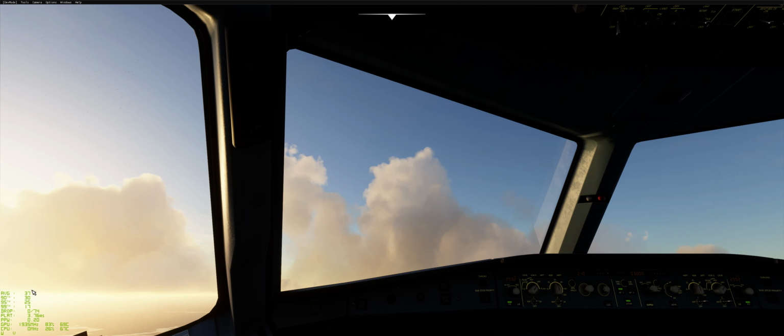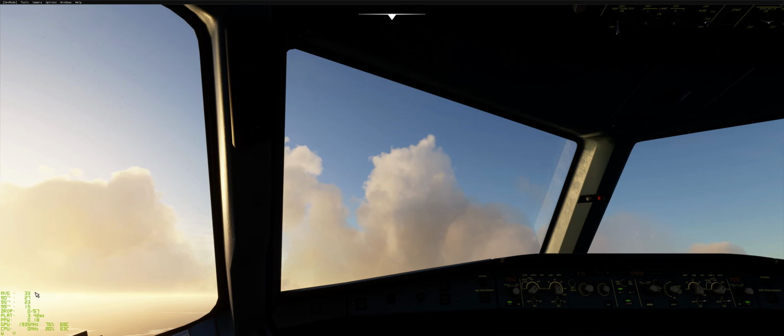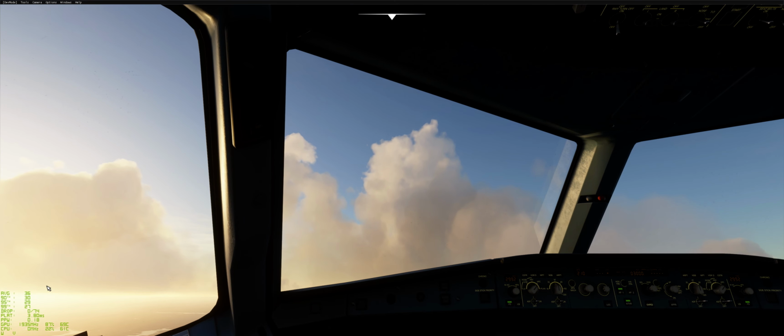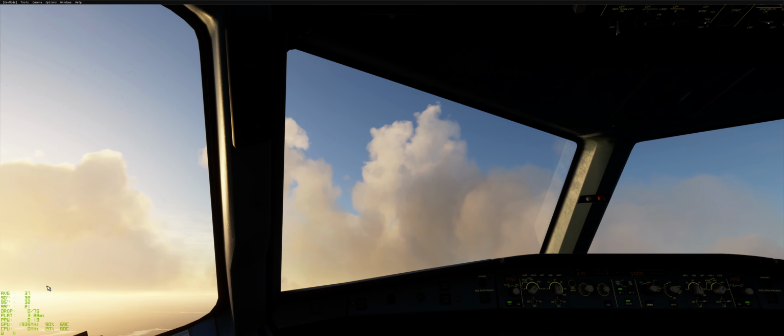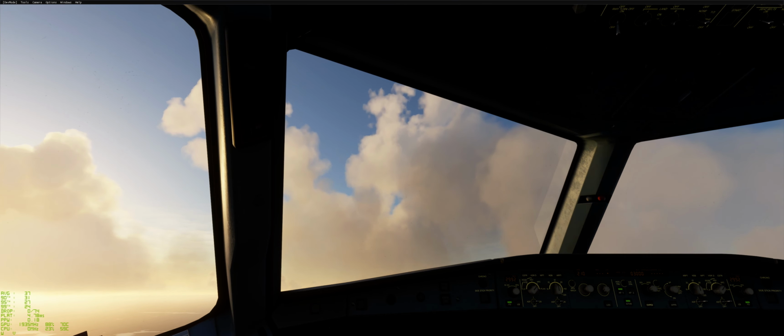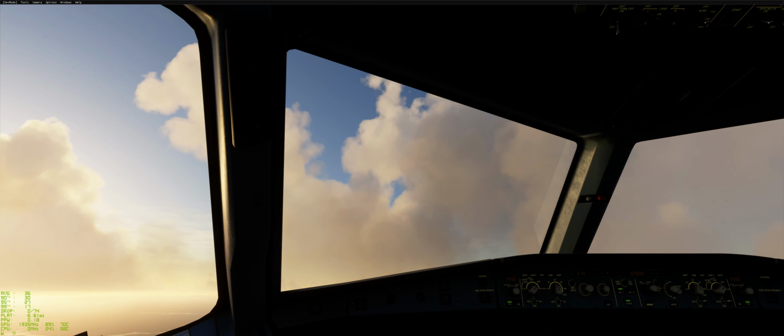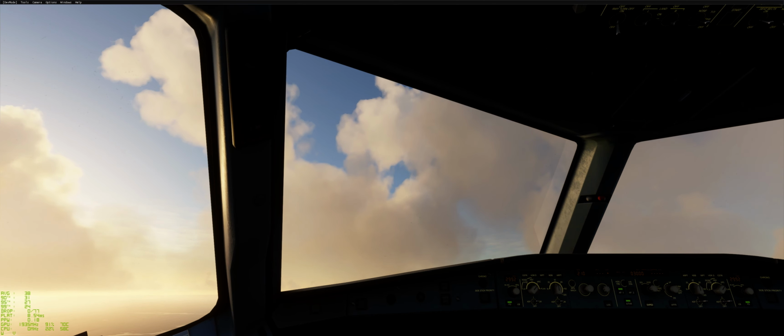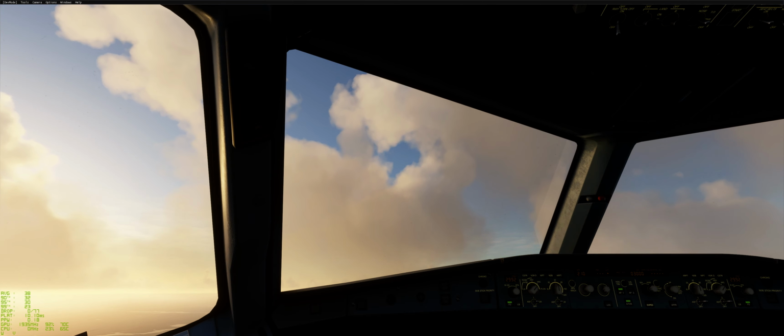It's pretty good frame rates, 37 average, 33. I'm running a 2080 Super. It seems to perform pretty well as far as frame rates and resolution. This is at Ultra, so not bad at all.